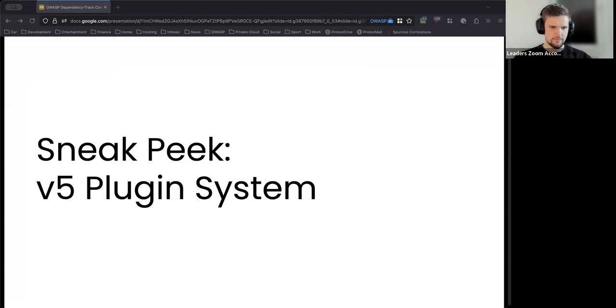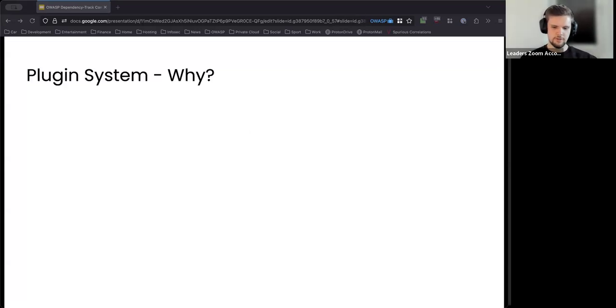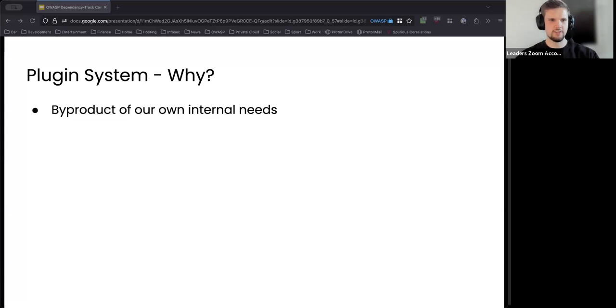Then a little sneak peek for the version 5 plugin system that we have built more or less by accident, I have to admit. This is something that is very present in what we are currently doing on the version 5 front. So I thought it might be helpful for people to get updated on this. So first, why are we building this? Why have we built this?